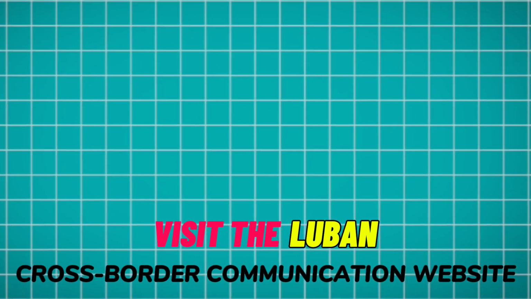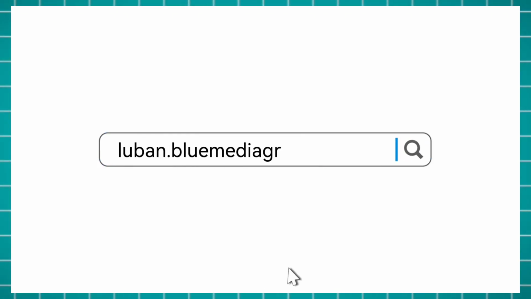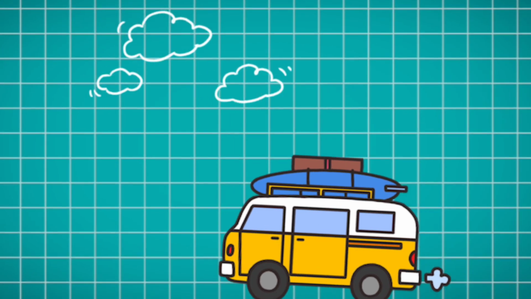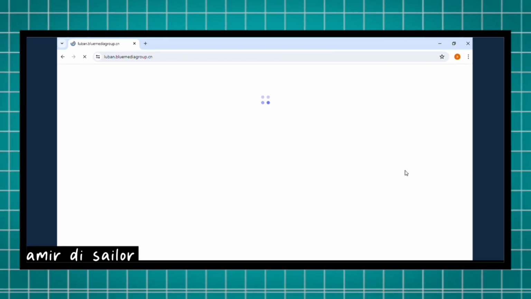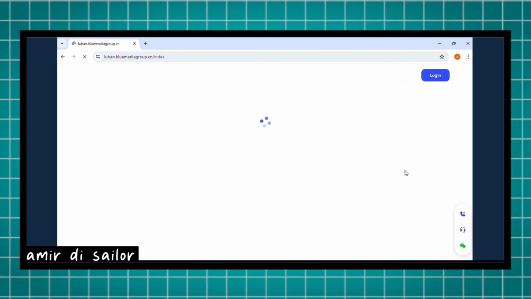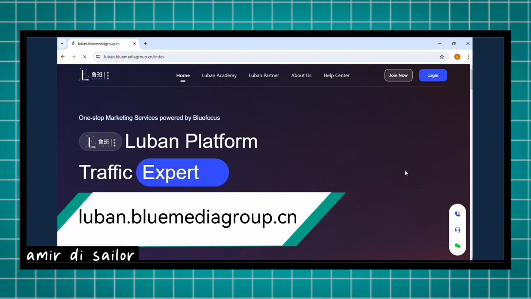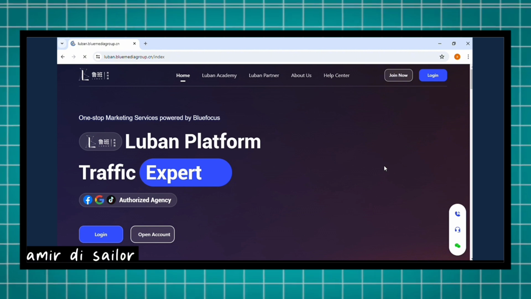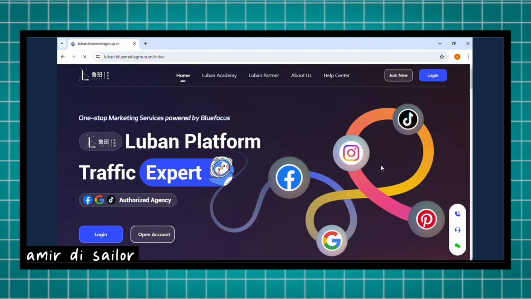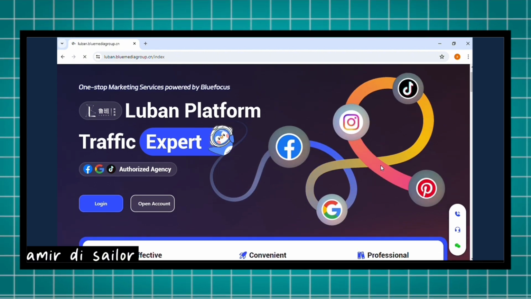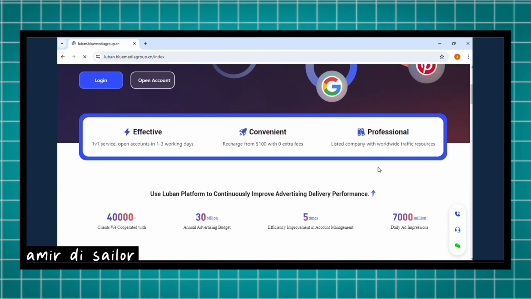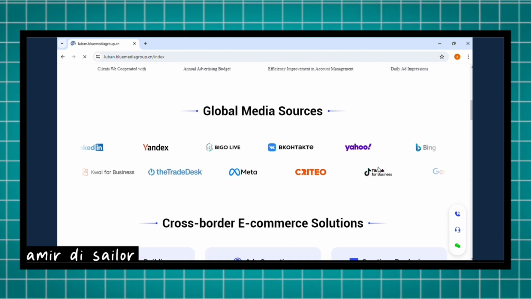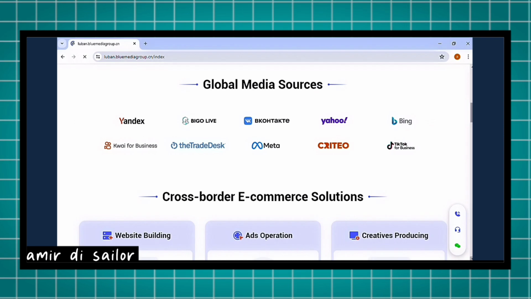Visit luban.bluemediagroup.cn. Website is loading. Here you can see the website luban.bluemediagroup.cn. If you already have an account, then you directly go to login. If you don't have an account, you see this is an original website.